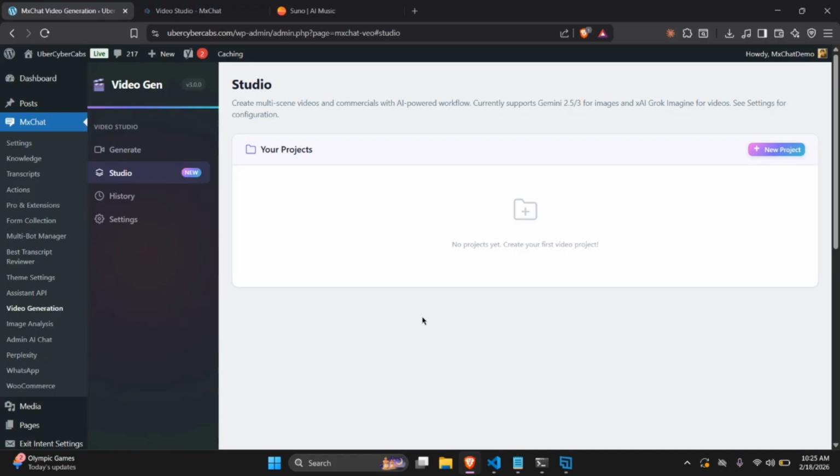Currently, the studio only supports Gemini 2.5 and 3 for images and Grok Imagine for videos. The reason is because currently only Gemini really has the feature set needed to make this possible with their image editing and their reference image capabilities. As for the video, Grok Imagine was just the first video model that will be implemented. I chose that one because it is the most affordable, much more affordable than OpenAI or Veo, which would cost quite a bit of money to create these videos.